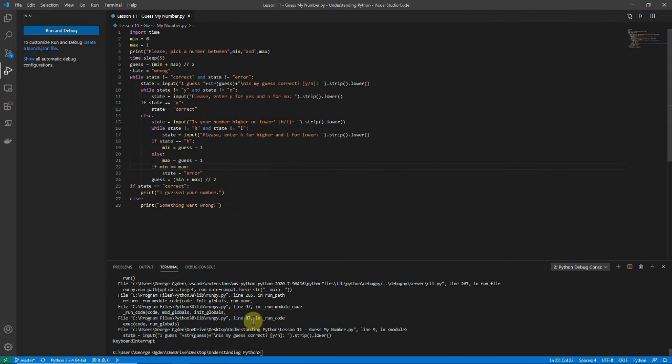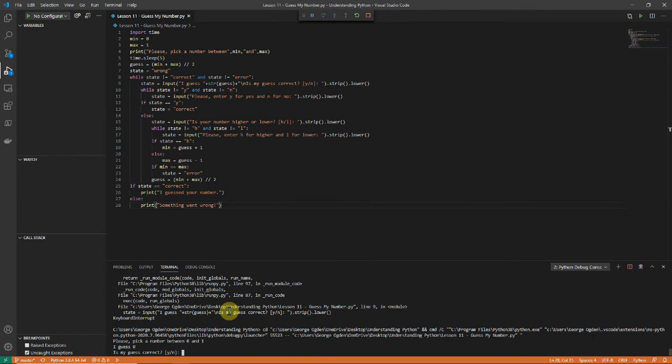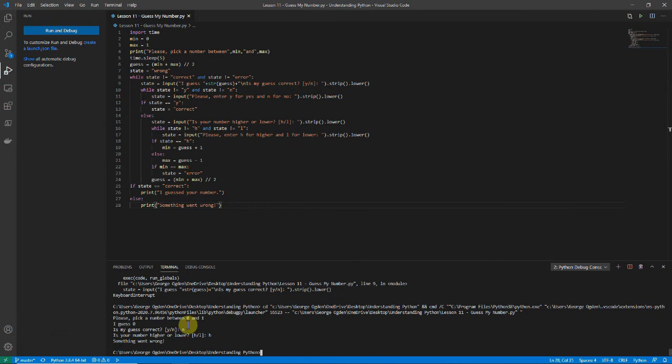However, then if we run it again, and again we'll pick the number 1, is 0 the no, and it's higher, and it says something went wrong, because now the minimum guess is 1, and so the min is equal to the max, and so we get an error.